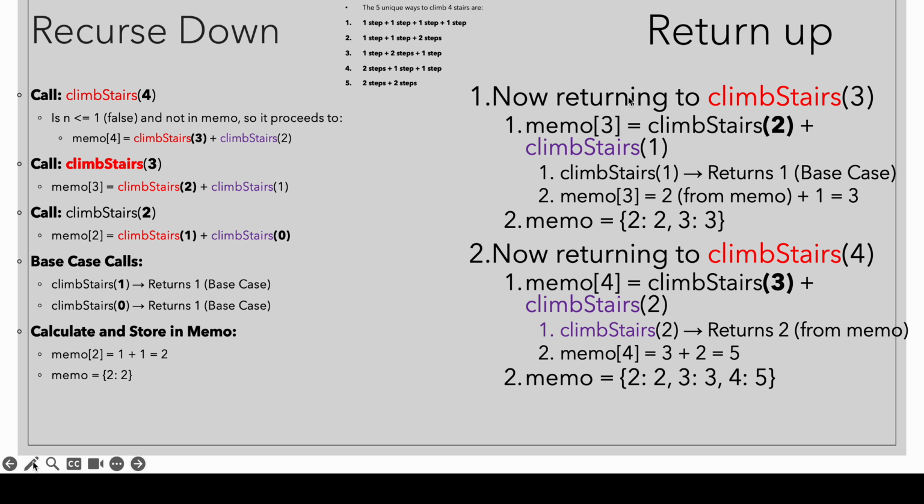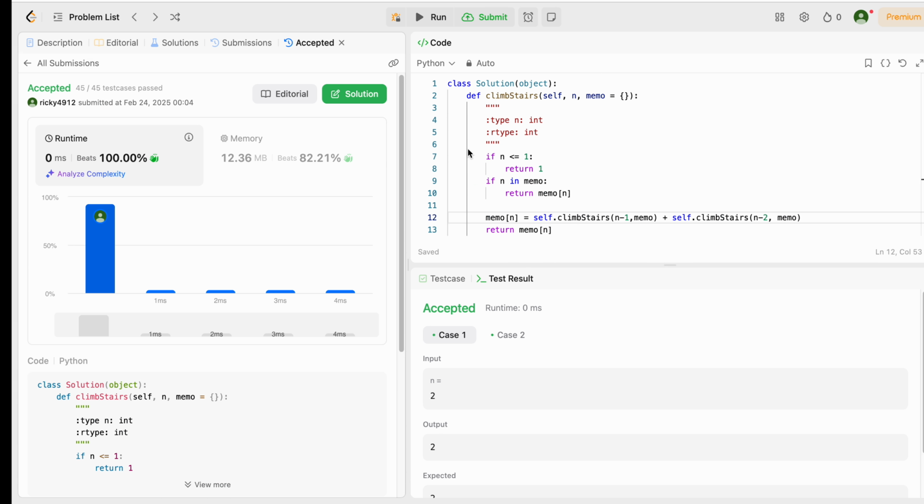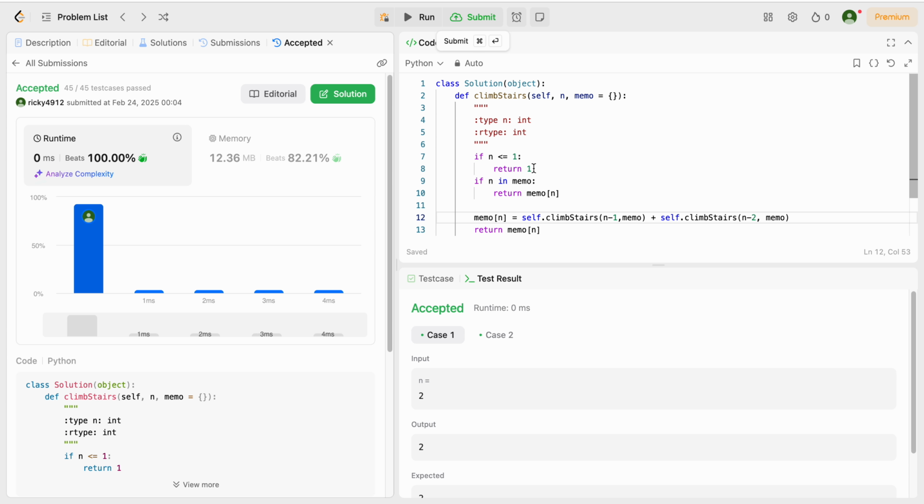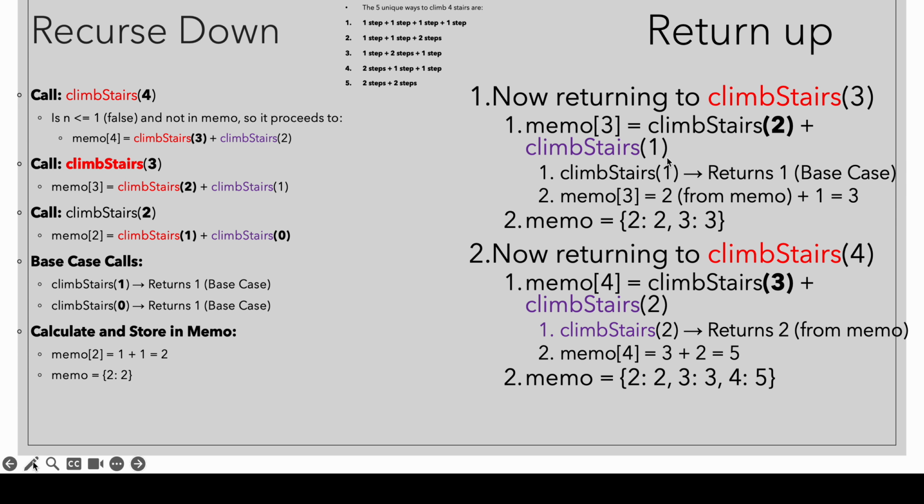And now we're going to return back up here, because recursion works by going down, specifically since we're adding it, and then we're going to go back up. So now we're at climb stairs 3, in which case we're going to go to, okay, is 1 less than or equal to 1? Yes. So we're going to return 1. And now we already calculated 2 from here. So it's going to be 2 plus 1, which will give us 3. Then we're going to store. To get to step 3, there are 3 unique ways.